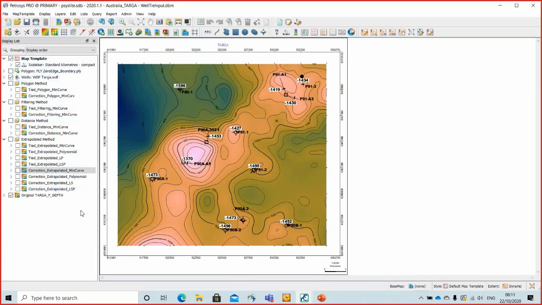Just to make sure that you're aware, a well tie is where you're going to be pulling or pushing a grid in a particular direction so that it will honour the intersection with a well zone or a well formation top.